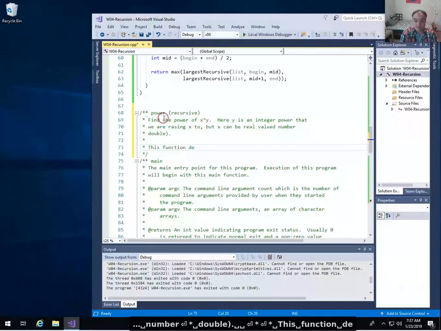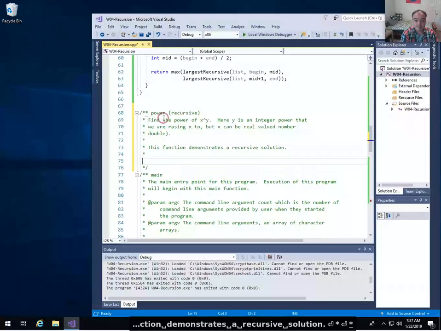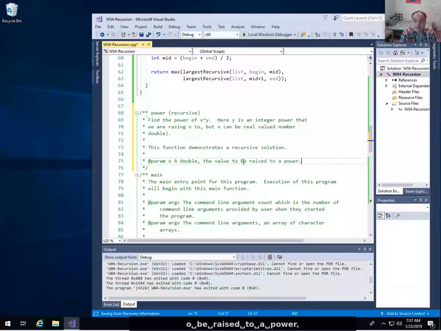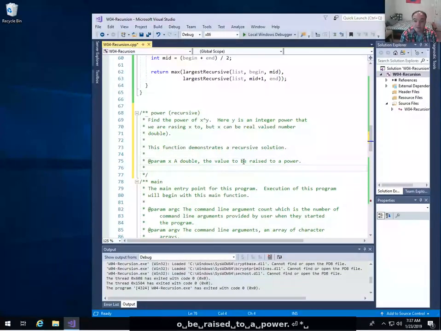This function demonstrates a recursive solution. All right. This is a double. That x is a double. So x is the value to be raised to some power.